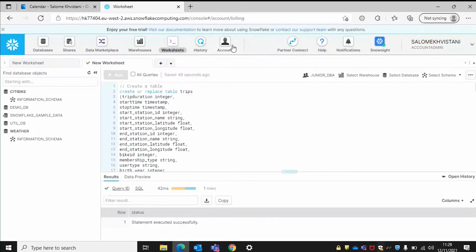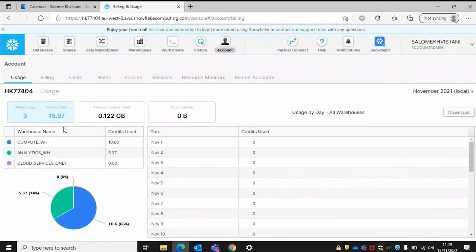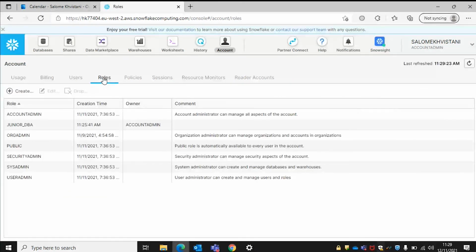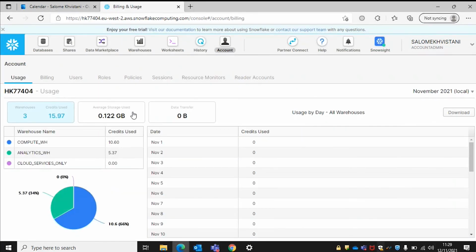And in this icon, we have information about our account. In particular, if we press this, we see the usage. I can see that I have 3 warehouses. And for each of the warehouses, we can see how many credits were spent, when this happened, who the users are, and what the roles are. So we can see basically everything from the account admin icon, which is really helpful to make sure that you can manage your account and see what's happening.